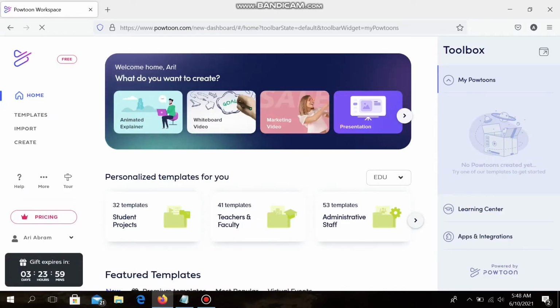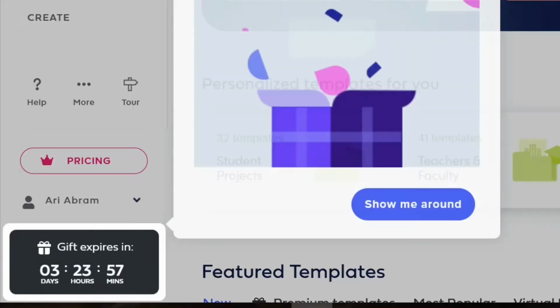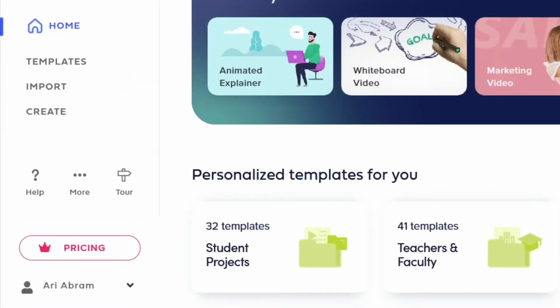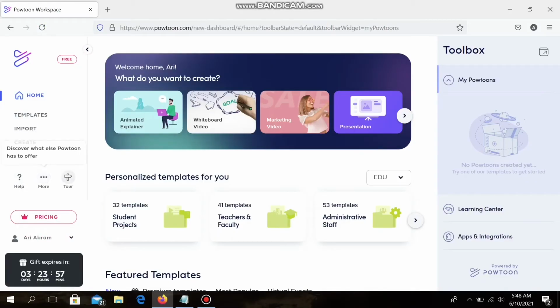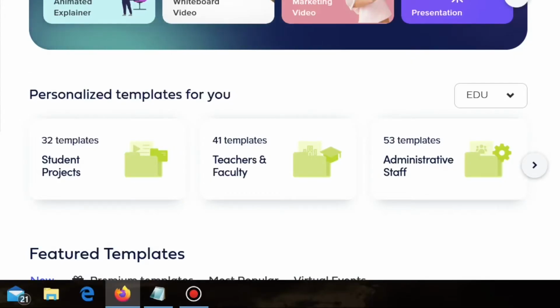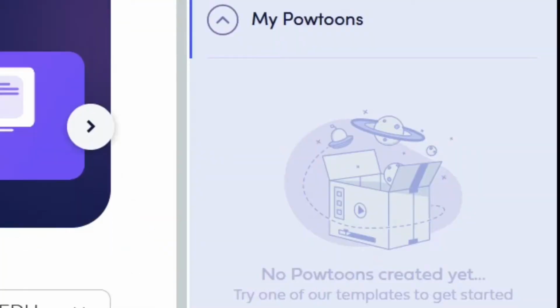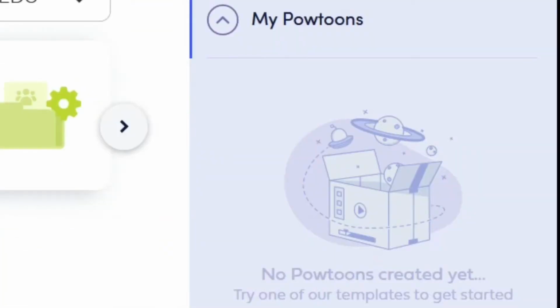Here we can see on the bottom left how long our trial is valid. Beside home, there are also templates, import, create, help, more, and tour, as well as our account name. In the middle, we can choose a template that suits our content needs. Then, there is a toolbox on the right to see the collection of videos that we have produced.